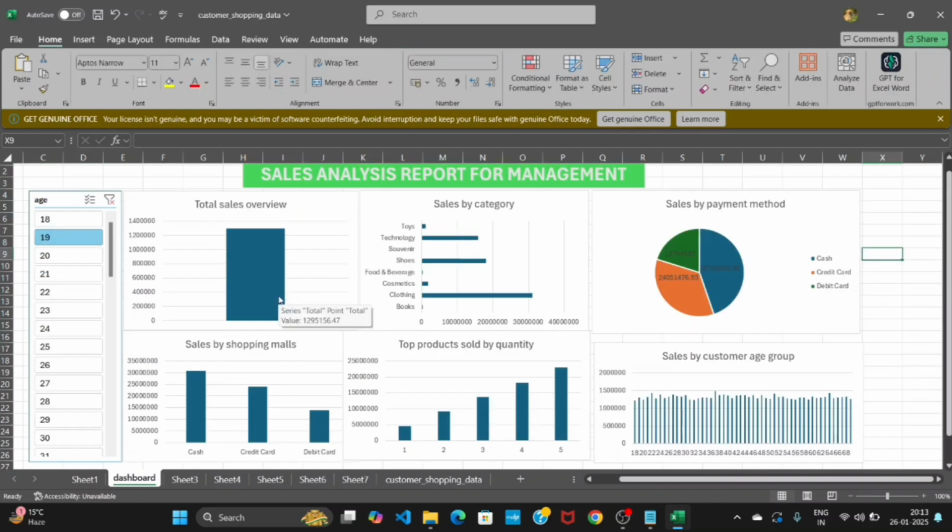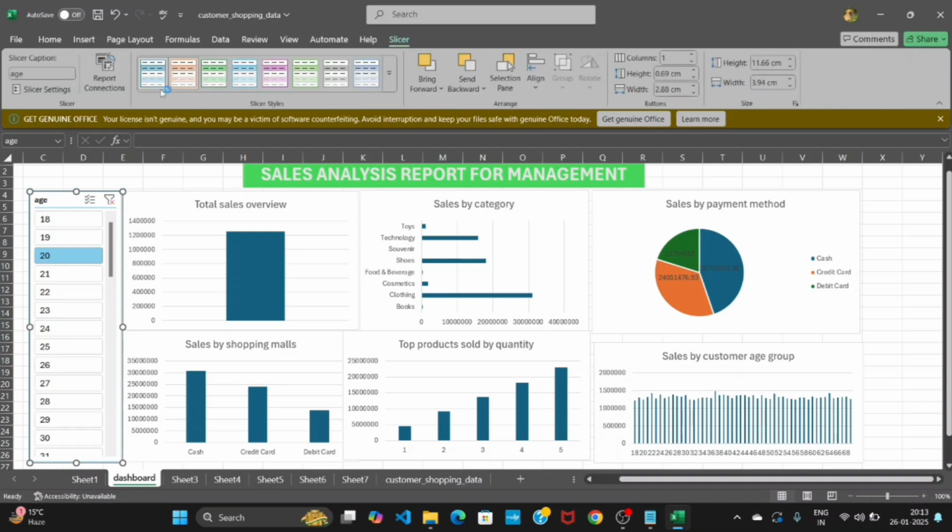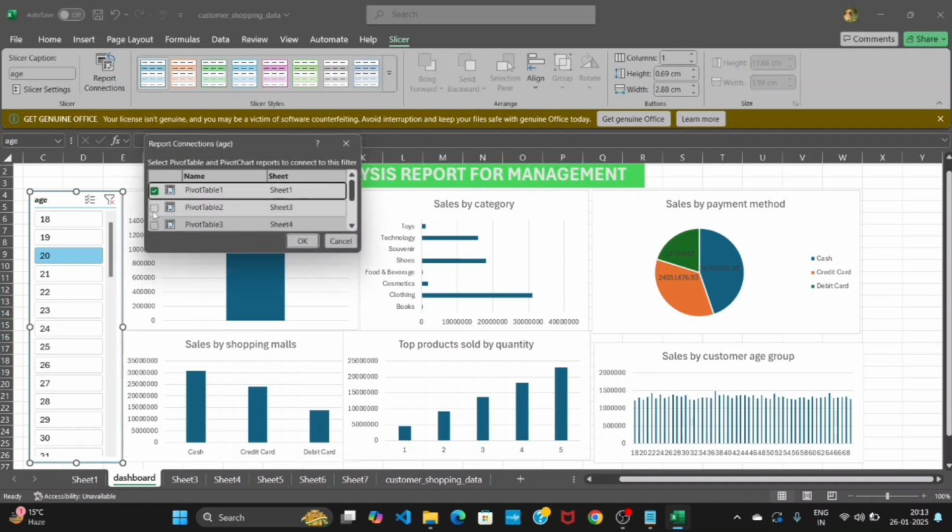Already the slicer is added. But another problem is that when I click this 18 age, it is only changing the total sales overview chart, but I want to connect all the charts. For that, click on the slicer, and after that you can see Slicer; click here, and after that you can see Report Connections. Click here, and after that just tick mark all the charts like this. Just scroll down and click OK.